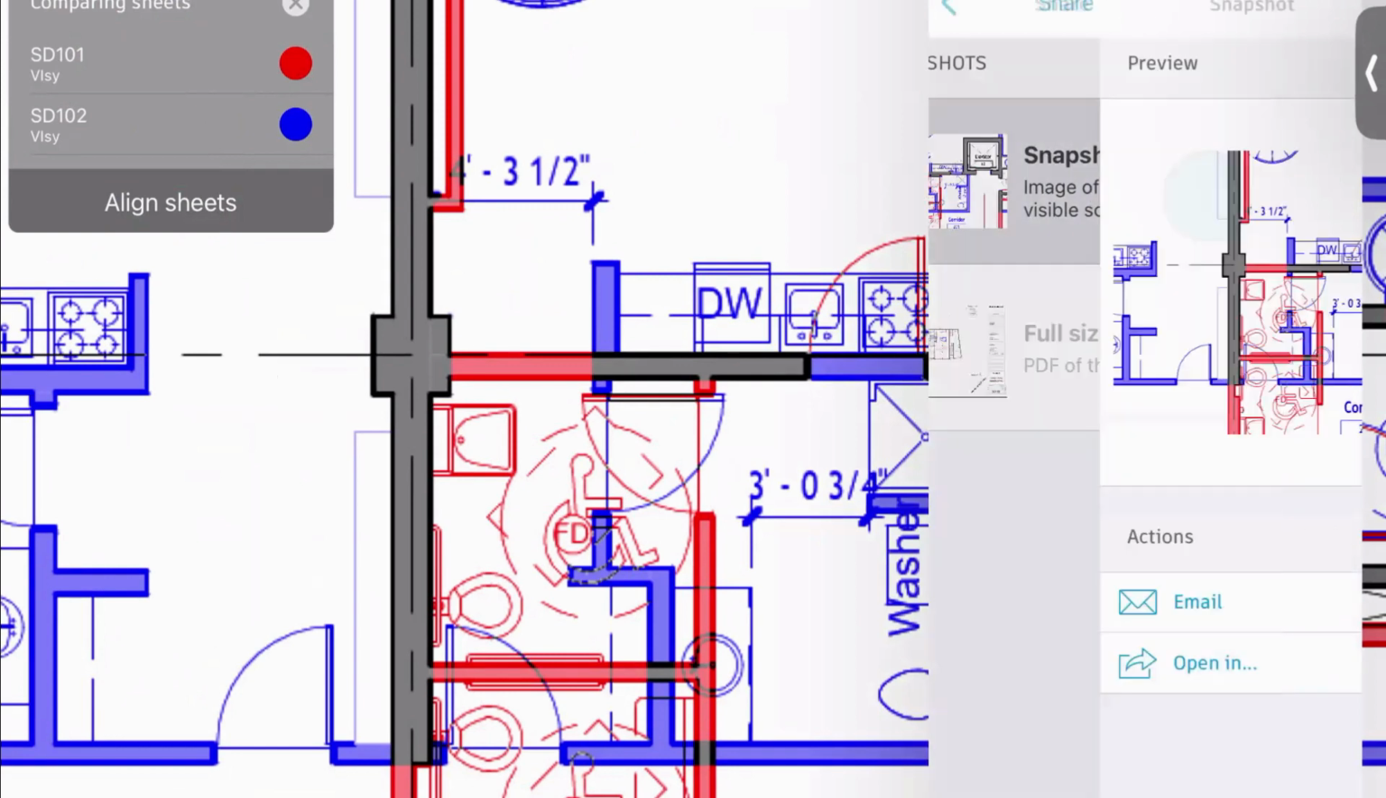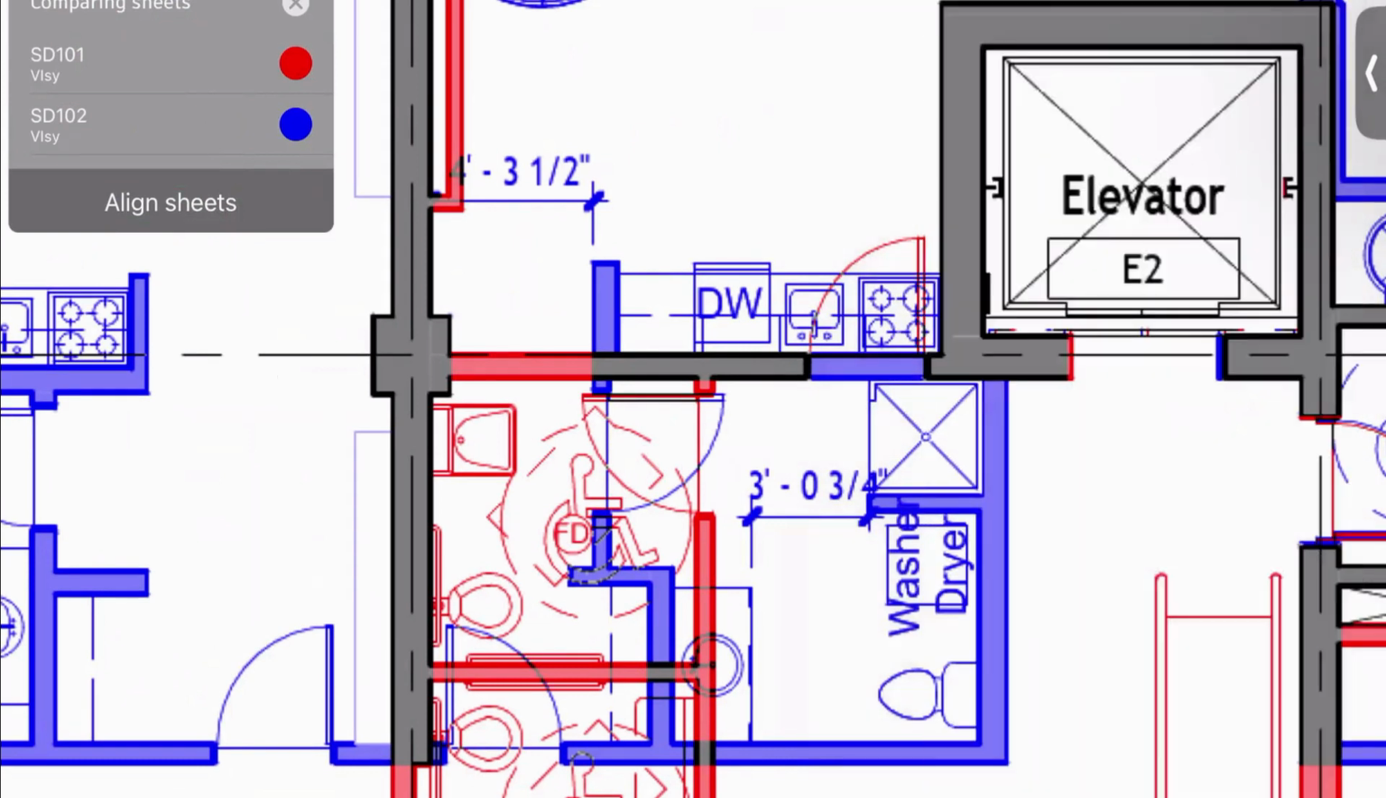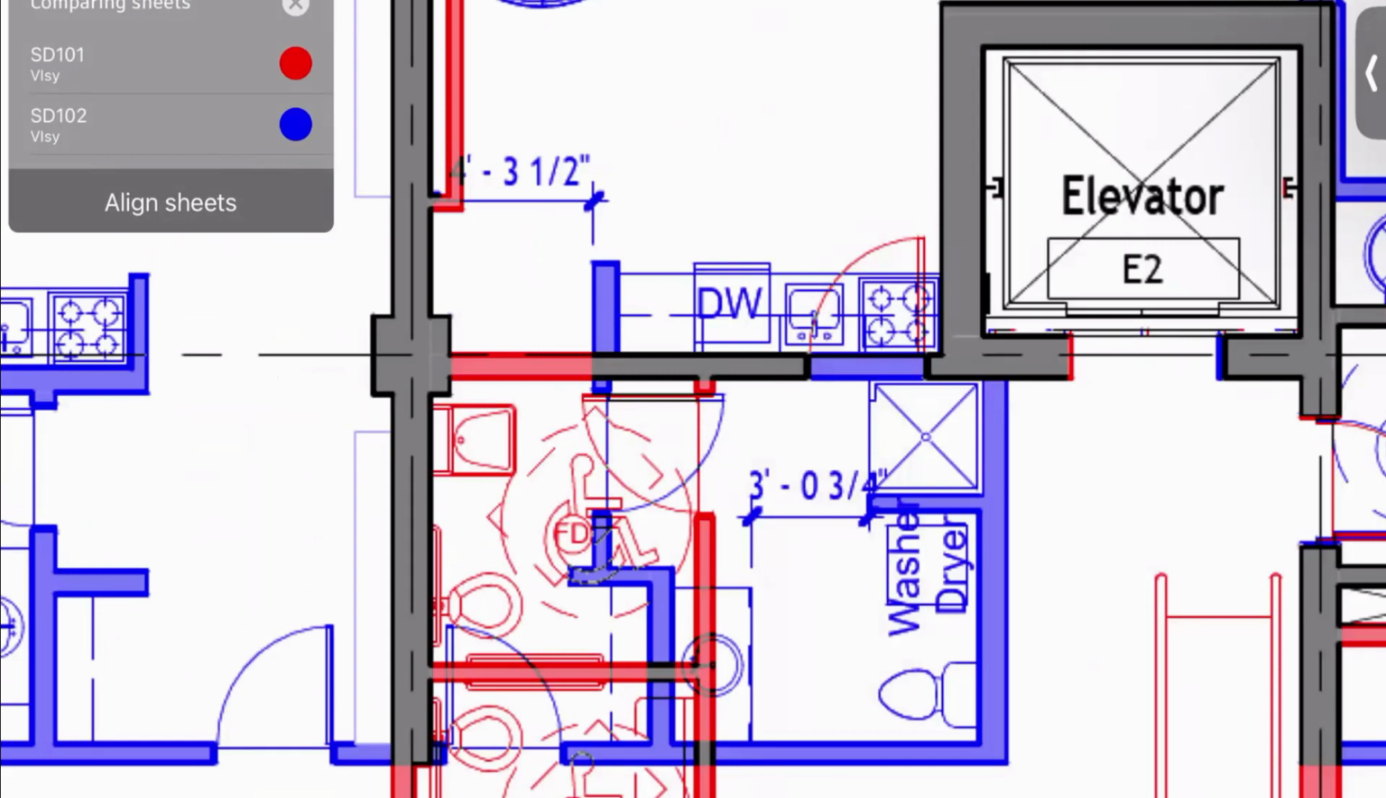So I can take a snapshot. That's the snapshot that I want. That is the size of the screen when I'm working. And I can say open in, and I can share it. That's the image that I want. I didn't have to click on anything. That's the image that I want. And I say done and I'll share it, etc.